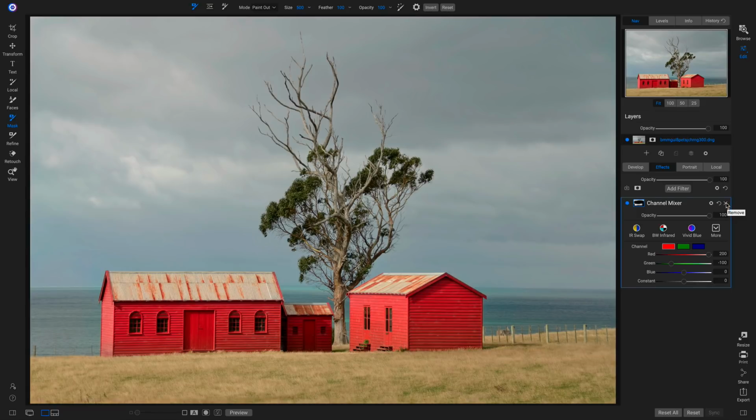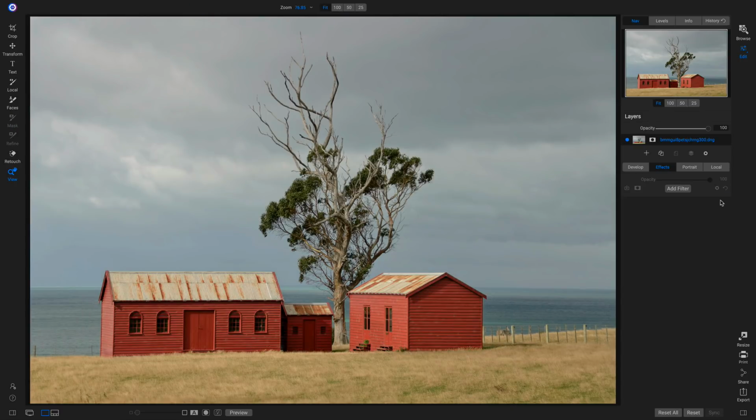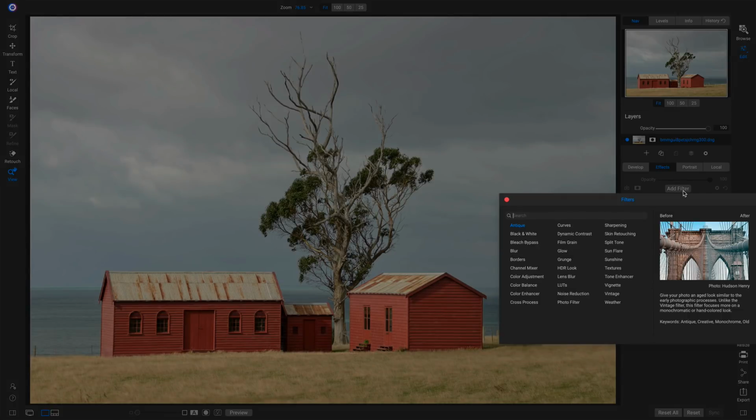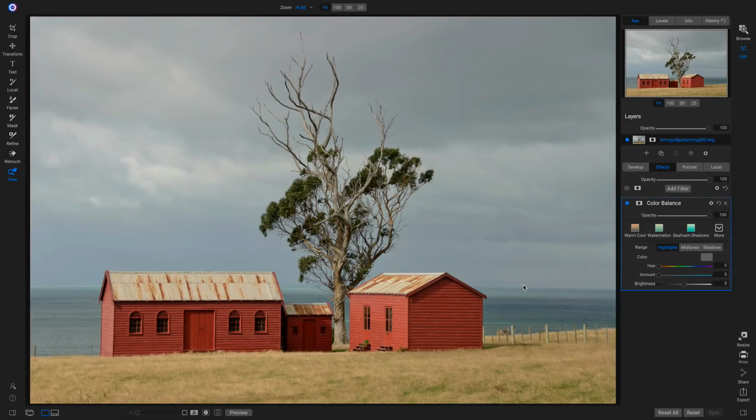So that's the channel mixer filter, and that's just one landscape scenario that you could apply the channel mixer filter to. Like I was saying earlier, really great for black and whites and black and white infrared shots. We'll remove that one, and then we'll add another filter, and another one of the new filters is this color balance filter. This color balance filter is going to allow you to modify the different color tones within your shadows, your highlights, and your midtones.